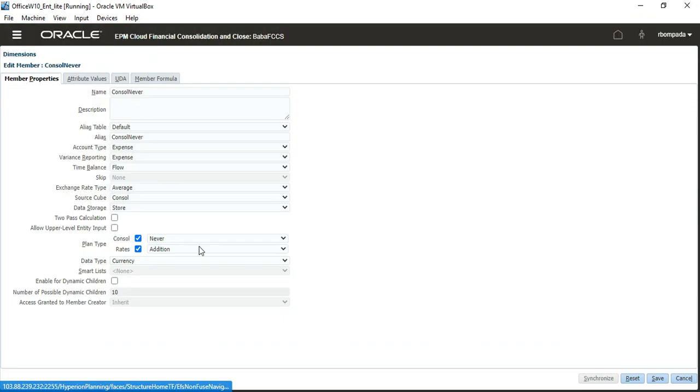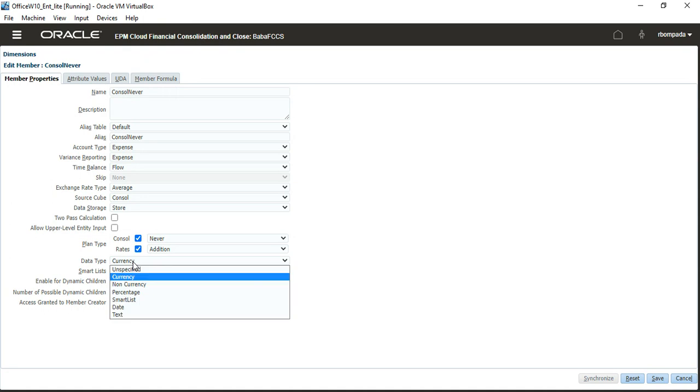Right? Next. So data type, yes, you can put anything. Normally we put unspecified because we don't know which data type, right? If you are creating a date, then we put date. If you are creating a currency, we put currency. Or if you don't know anything, a text value, we put text. If it is ratio analysis, we put percentage.